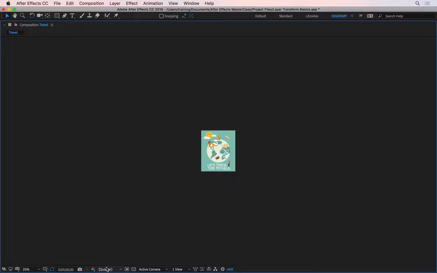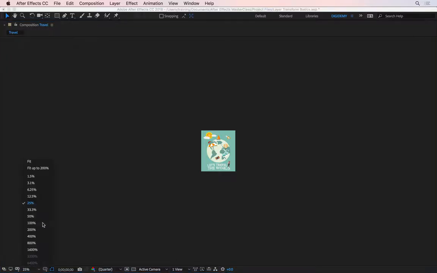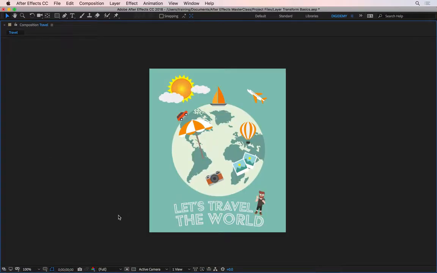There are some shortcuts you might want to remember. Let me go back to my 100% view. On the keyboard, if you press Command J, that sets the resolution to be full. And if you do Command Shift J, that's half resolution. And Command Shift Alt J, that's quarter resolution. These are the shortcuts you might want to remember when it comes to changing the resolution of the composition without having to click on the button at the bottom.